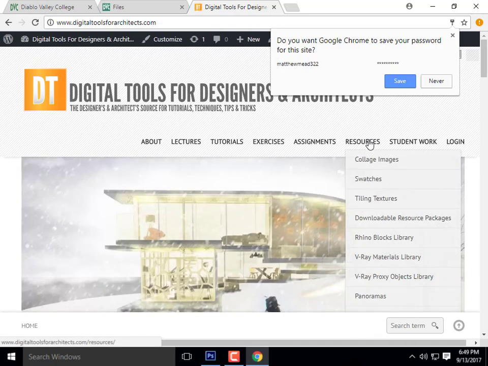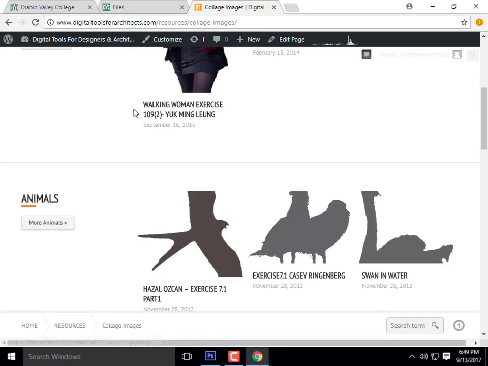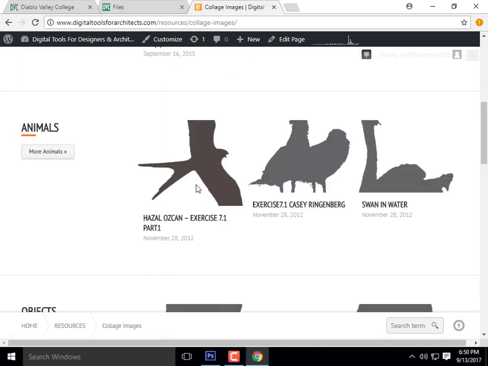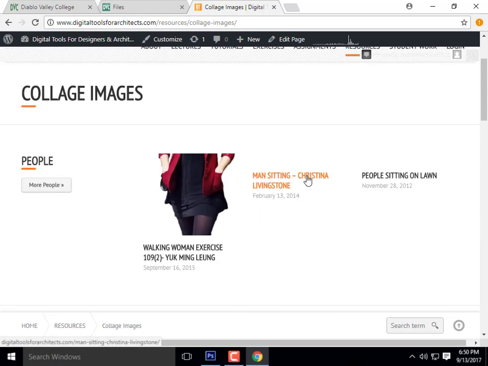All right, so if you go over to resources, you can go over to Collage Images. If you go to Collage Images, you'll see a bunch of things that other students have created in the past for this class. You can go to people, you can go to animals, and you can find additional objects or people to place in your scene if the ones that you already did don't work. It's pretty self-explanatory how that works.